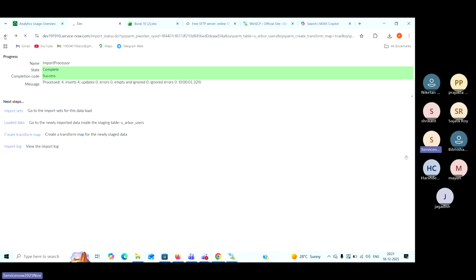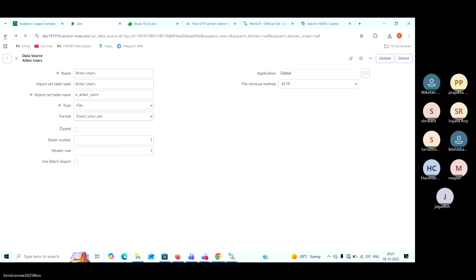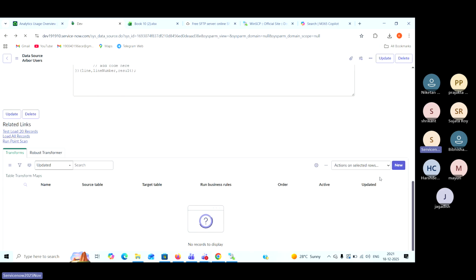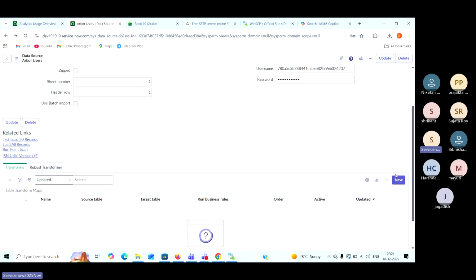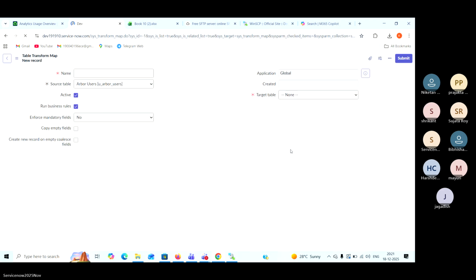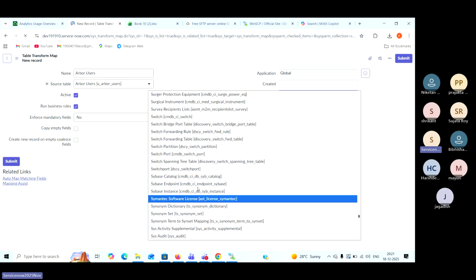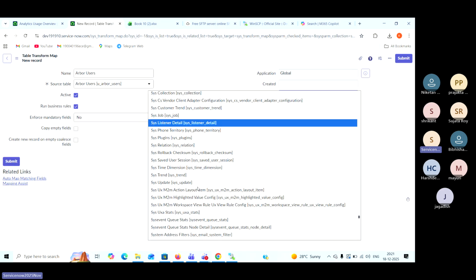Let me go back again to the data source page. So this is the data source page, right? This is the import set table which I have created. Down we have transforms. So you need to create a transform map also, right? Click on new. Let me give the transform map name as Arbor users and target table as sys_user. Everything is same here. After creating the data source, this transform map and everything is same.